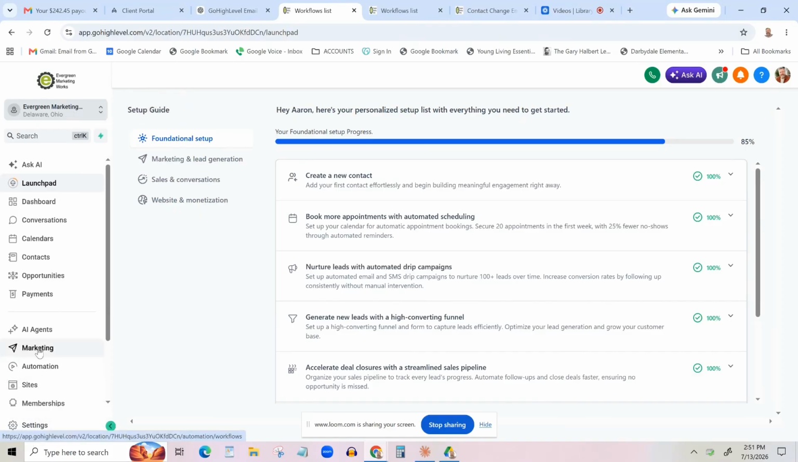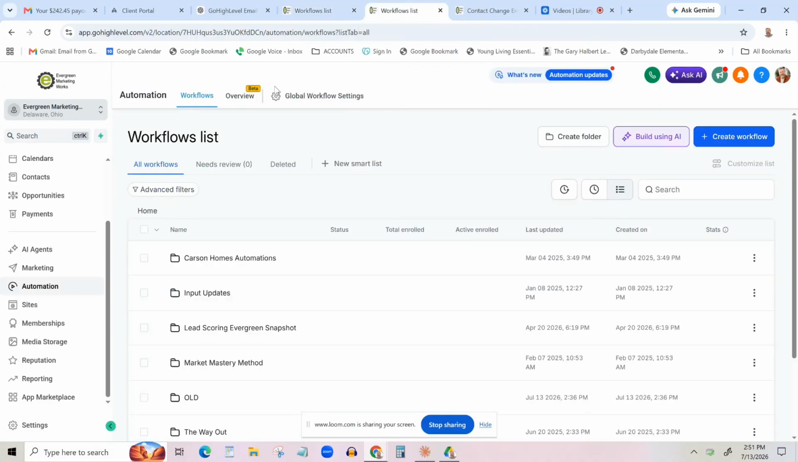Scroll down here and you're going to find automation. Once you click on automation, it's the same concept as workflows. Think of workflows and automation as pretty much the same term. So workflows are the different workflows inside of the automation menu item. You can also organize them based on different folders or projects, which is really cool. You can build a workflow or automation using the AI, but make sure you check it and test it.